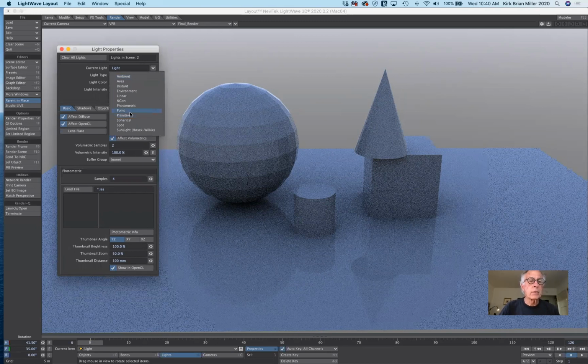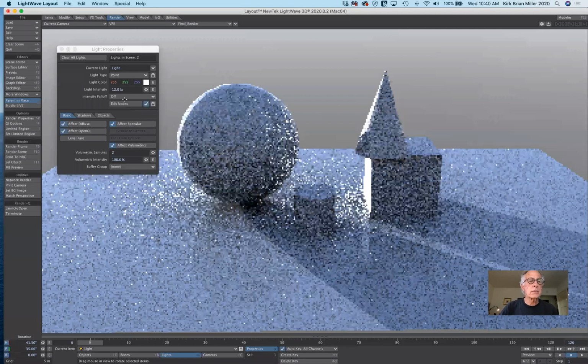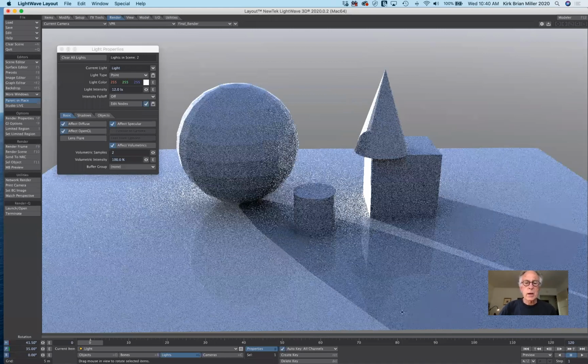Point light we've used. Okay, and notice how intense that is at 12K. Again, it's really illuminating the side, but also look at the shadows. The shadows from point lights are very, very crisp. So again, depending on the effect that you're going for will determine the kind of light that you choose.